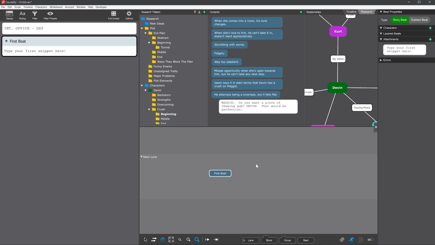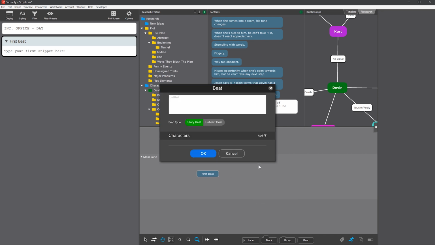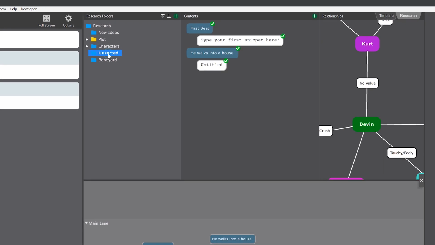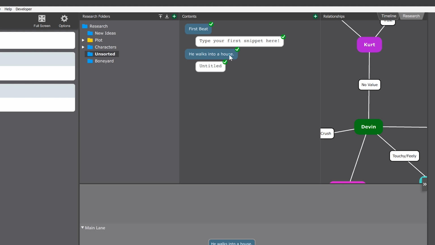Now, this doesn't mean that you have to create everything in research first. Anything you create directly in the whiteboard or the script goes into the unsorted folder. At some point, you should organize these things into proper folders.